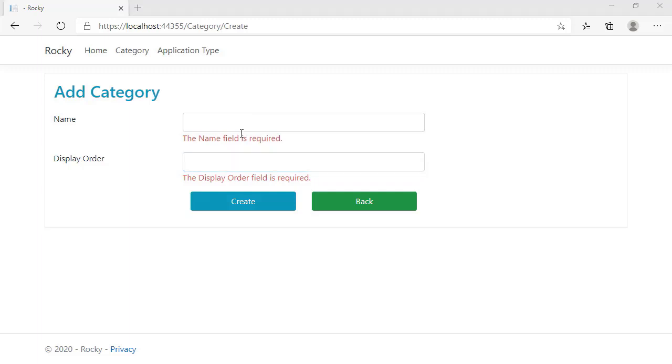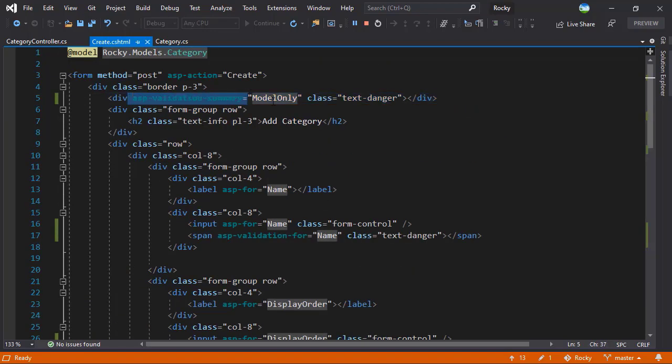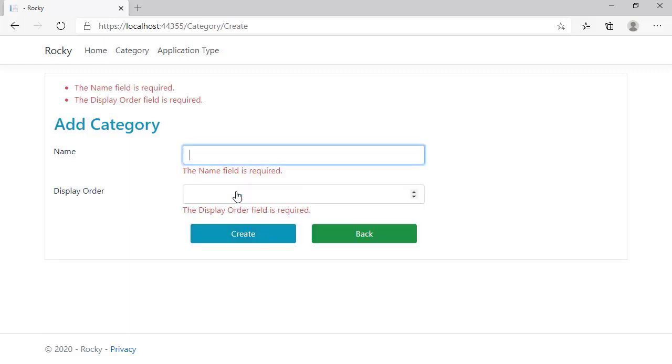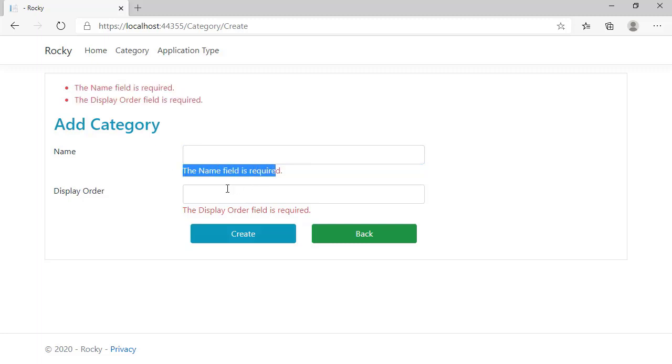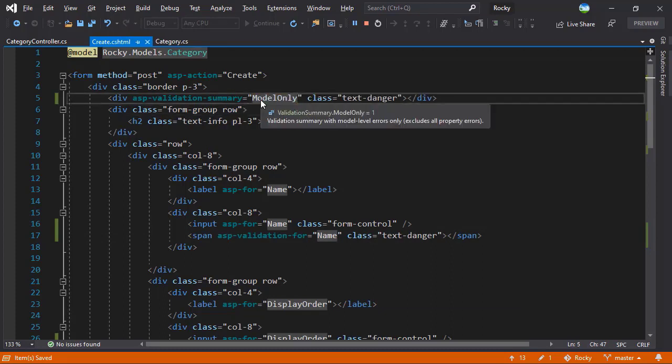I want to show you one more thing. If you switch back to the create, in the validation summary, we have model only. If we make it all, and if we go back and refresh the page, let's try to hit the create button. Now you see two things. Where we have the validation summary, it displays all of the error message, and then in the model, it displays the corresponding. So if you have model only, in that place, it was only displaying the error message where you have the ASP validation for. So those are the two things that I wanted to show you with all and model only.